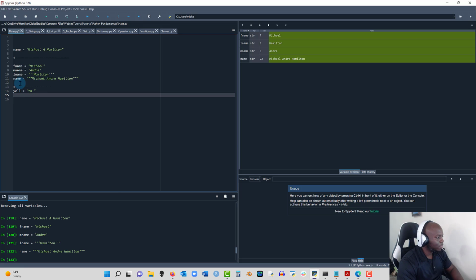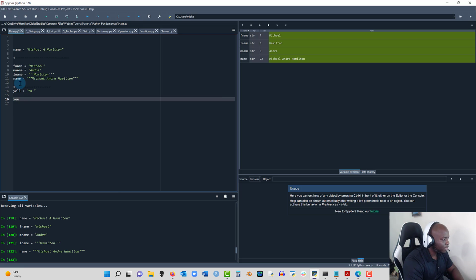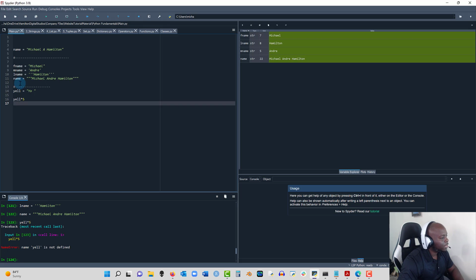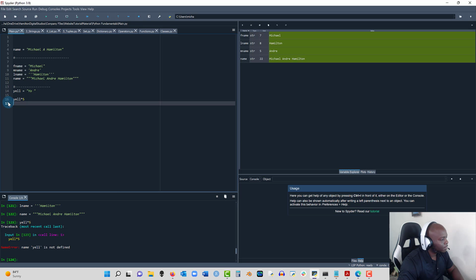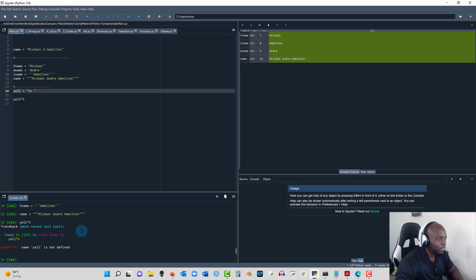So if I go down here and say Yale multiplied by 5 and do shift enter, it says Yale is not defined. Oh, I forgot to shift enter this. This error, I like to talk about it. It says NameError: Yale is not defined. So what that means is that Yale is not stored in memory.